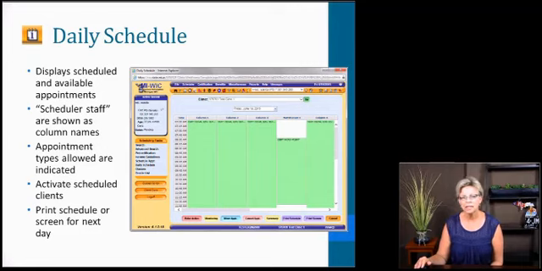Also, the daily schedule screen generates show rate data for staff and management documenting WIC services. So it's very important to maintain your activities on the daily schedule screen. If you have walk-in clients, put them in so you get yourself credit for what you're doing.